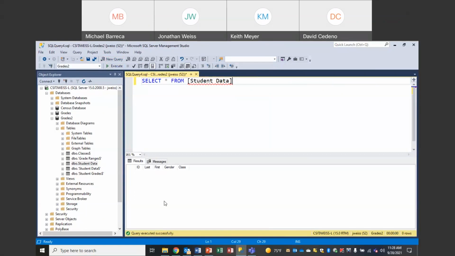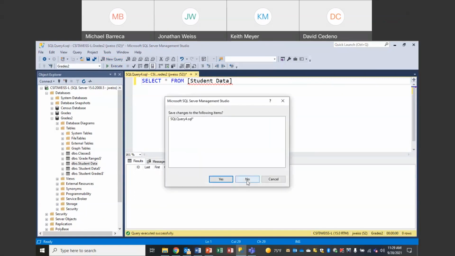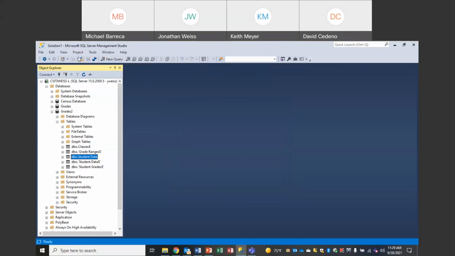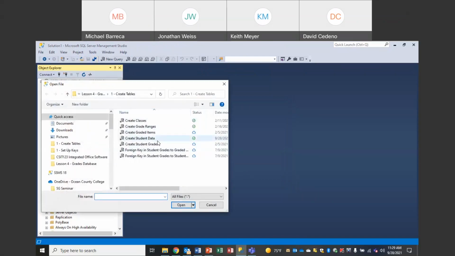Okay. So now I want to load that table with the student data that I got from my Excel file. So let's do that next. And the way that I do that is, instead of inserting a single value this time, I'm going to insert the results of a select query.